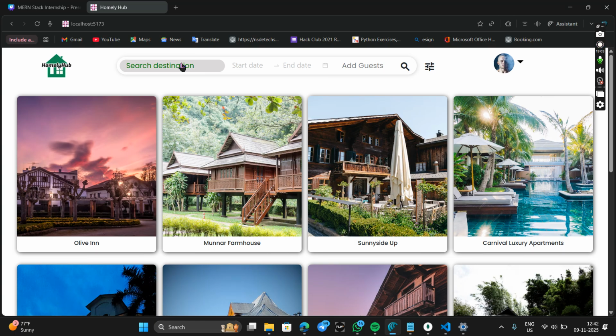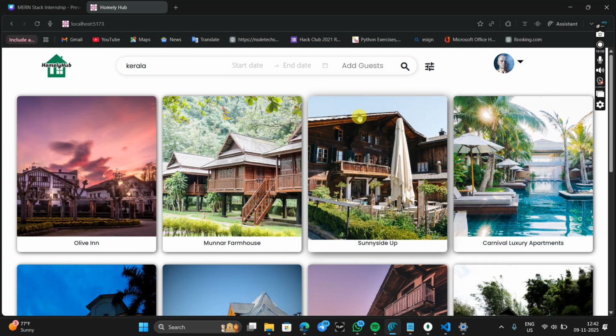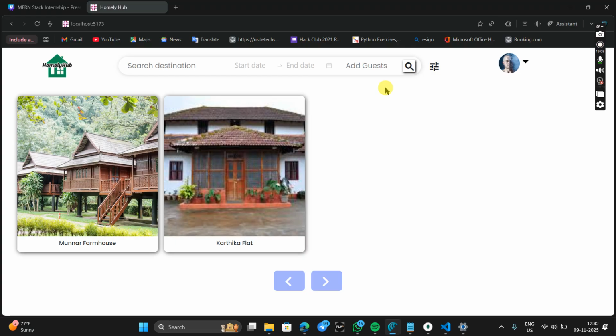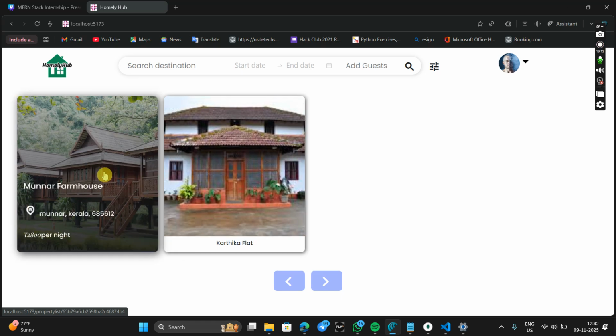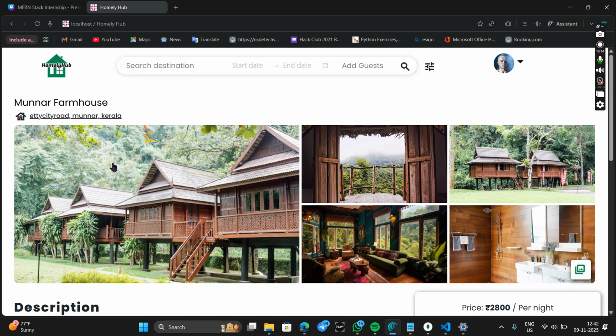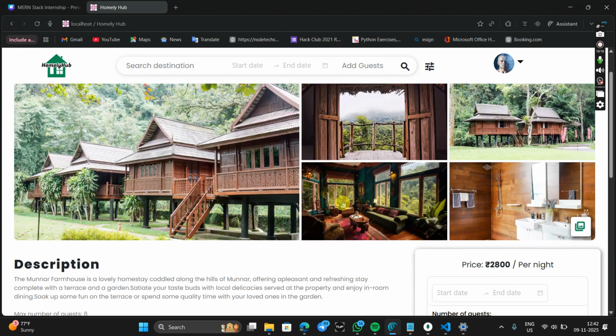Okay, let's search for Kerala, and these are the places that we got. Let's dive into one of them, Munnar Farmhouse. Wow, look at the pictures, how they captured.